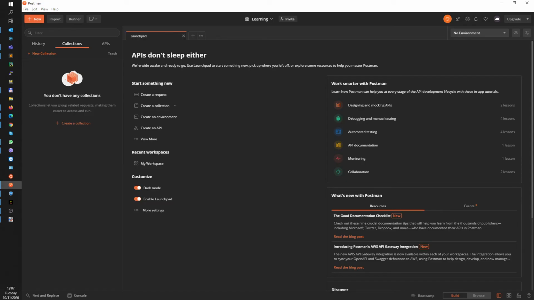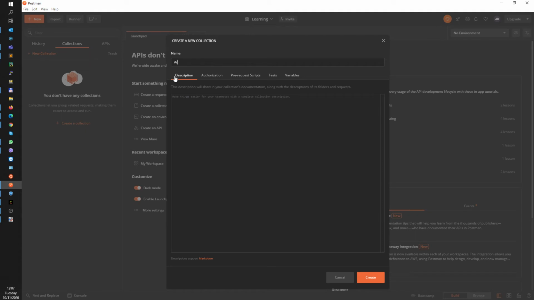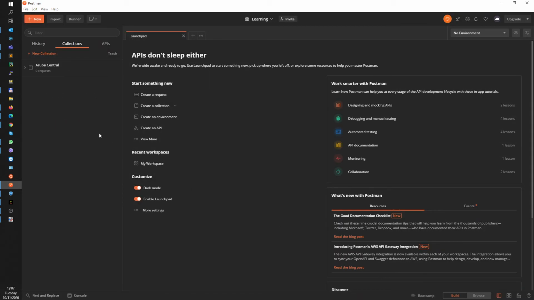So in Postman, there are a couple of things that we need to do, or I suggest you do. First of all, I suggest you start a new collection, call it Aruba Central. Give it a description if you want, but I'm not going to give it at the moment. And here, in this collection, add a request.